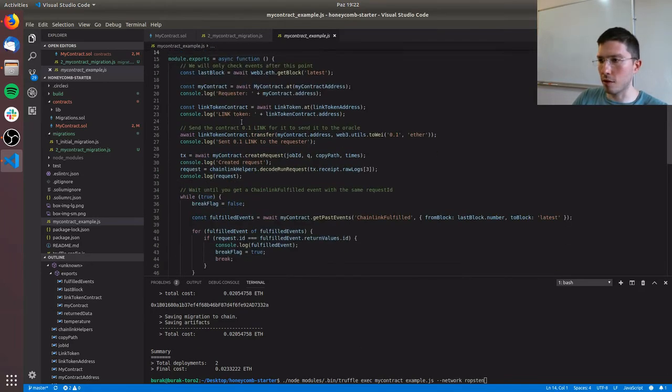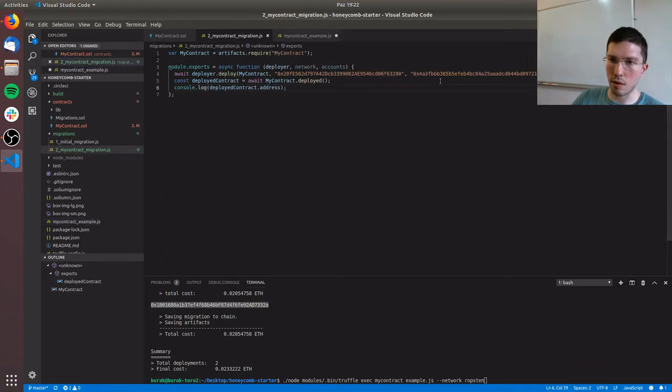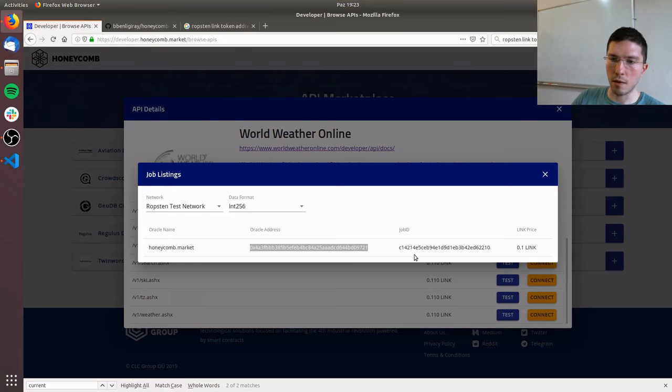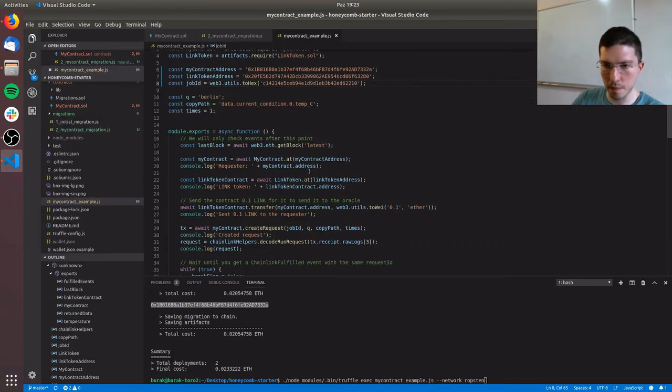So we are going to fill in some stuff first. For one, we need to enter the contract address here. Then we need to enter the link token address, which we had here. And we also need the job ID, which is here. And let's save this. So let's go over the code first.